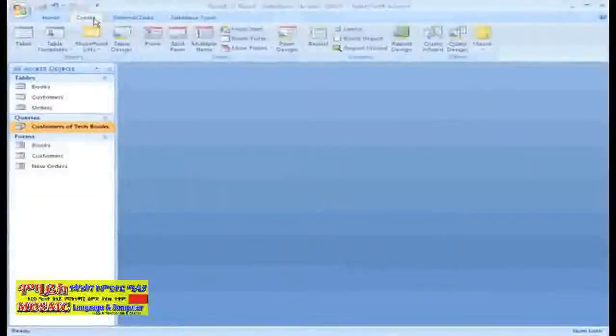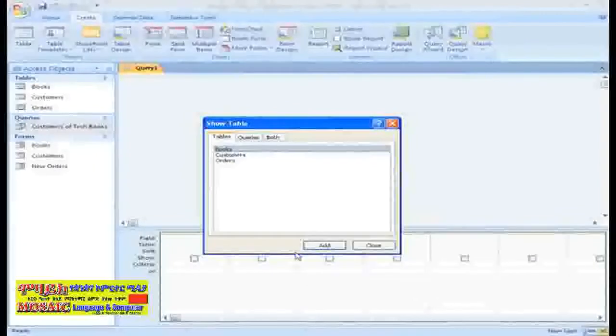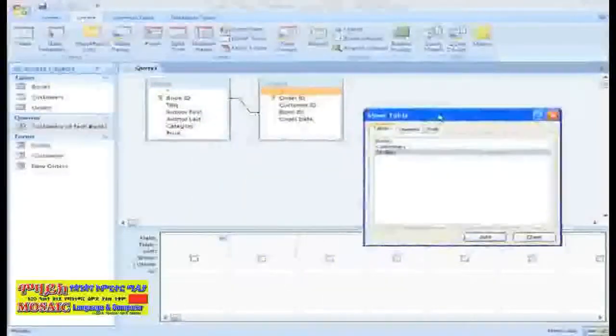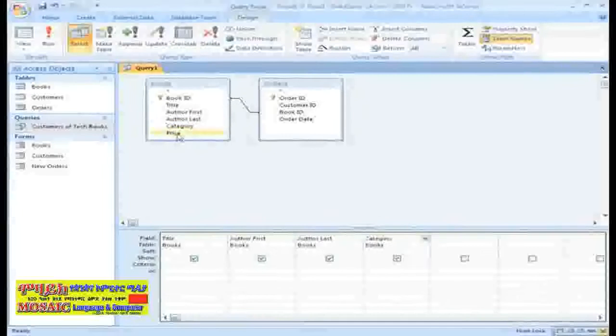From the Create tab, select the Query Design command. Pick which tables or queries you want to use as a basis for the new query. We need the books table and the orders table, so pick those from the list. From the books table, we want everything except the book ID. Now we need the book ID from the orders table, so we'll drag that down too. Now this makes sure we have a list of all the books we ordered.